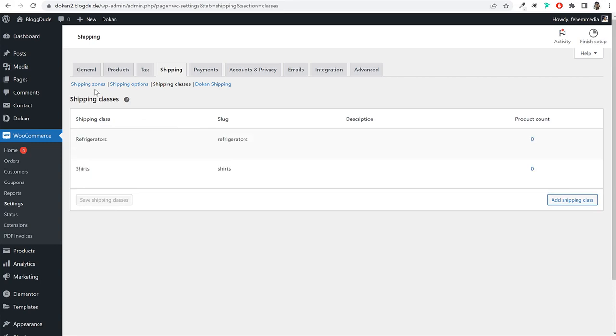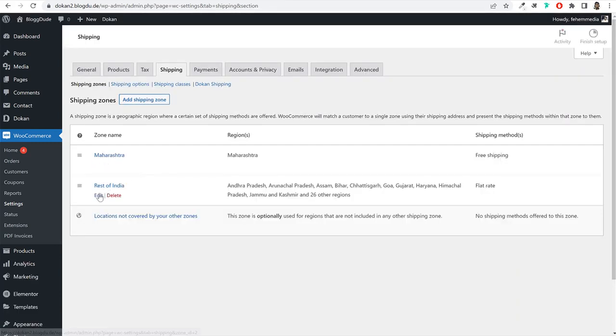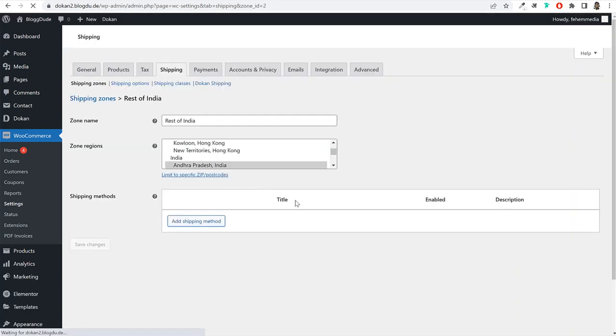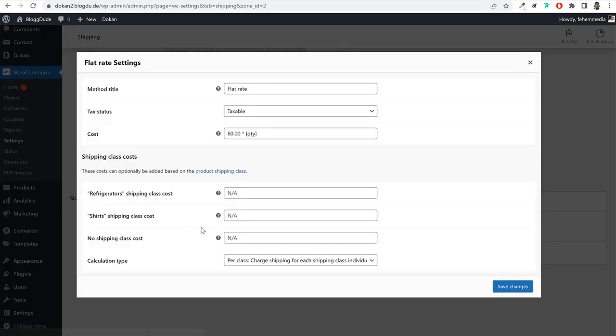Again, if you come back to shipping zones, and if you edit rest of India, and if you edit this flat rate, you will see things have changed over here. First of all, under cost we have this formula. We don't want anything under cost, so delete this thing. In fact, I would recommend you to cut this thing. So select this, press Ctrl X to cut this thing, and paste this thing under no shipping class cost. So basically, if no shipping class is selected, this is going to be the default rate, 60 rupees into quantity under no shipping class. Under cost it will be blank.